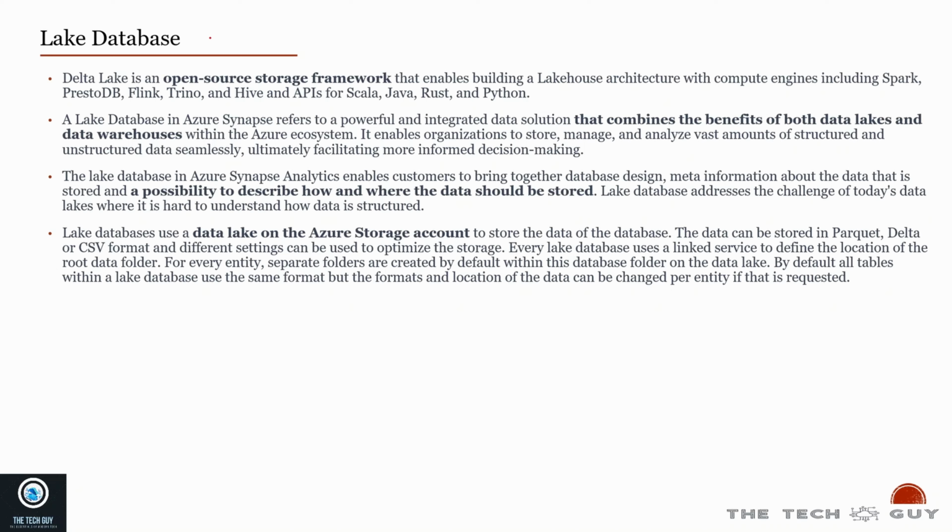Before starting everything, I want to talk a little bit about Delta Lake, because when we talk about Lake database, the whole idea is based on Delta Lake. Now, what is Delta Lake? Delta Lake is an open source storage framework, which is right now managed by the Linux Foundation. What Delta Lake does is it enables building a lakehouse architecture with different compute engines based on the cloud provider. And in Azure, this is known as Lake Database. Lake Database gives you an option to utilize Delta Lake.